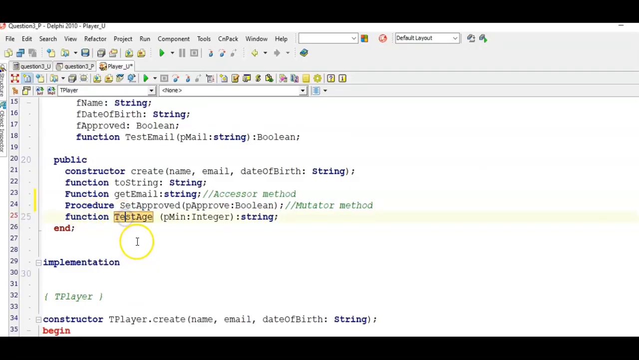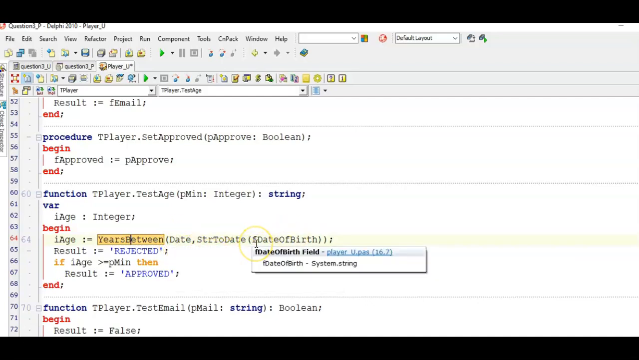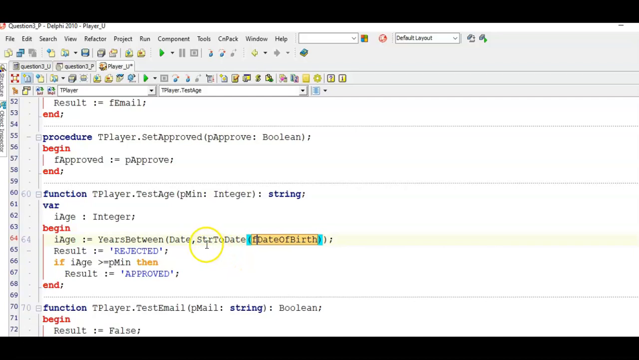And here is my signature for test age. I'm receiving a parameter, which is the minimum age someone must be. That obviously would be an integer. And I'm returning approved or not, and that obviously would be a string data type. So remember, your functions and procedures may have their own local variables as well as your constructor. So I've just declared age here as an integer, and I'm using years between to calculate the difference between the 2 dates. Important that they had to be date data types, and if date of birth, the attribute, was declared as a string, I have to StrToDate this date so that I am able to use years between and calculate that age.